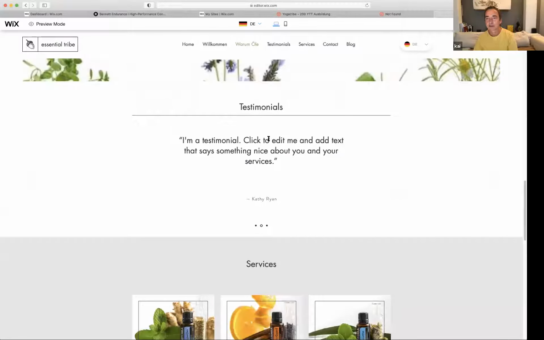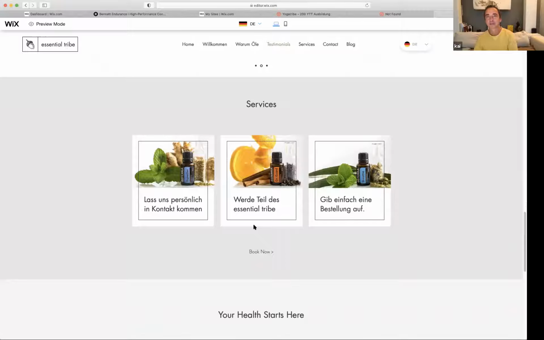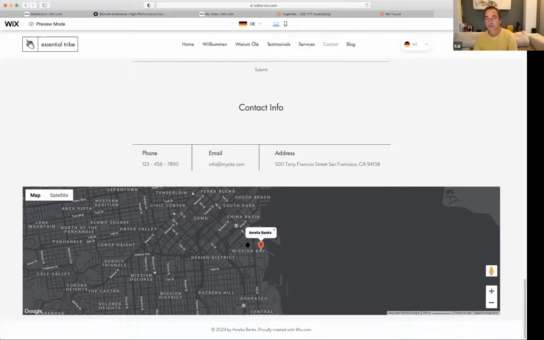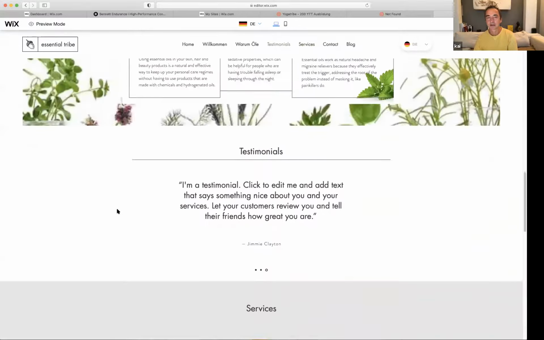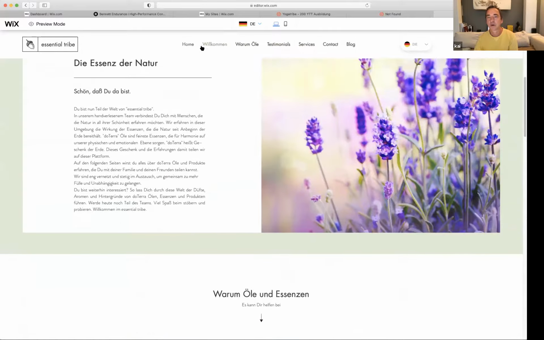And then this is not worked yet. So you see, click to edit me. So it's about different testimonials. So you can use, I think Lydia had that too, right, Lydia? Yes. And then you can see here, you go through and you have contact info, and you have even a map where you can find something. So that would be the possibility here. And I put a little logo here, Essential Tribe I called it, and then I also have the home, again the navigation, and it's not filled yet.